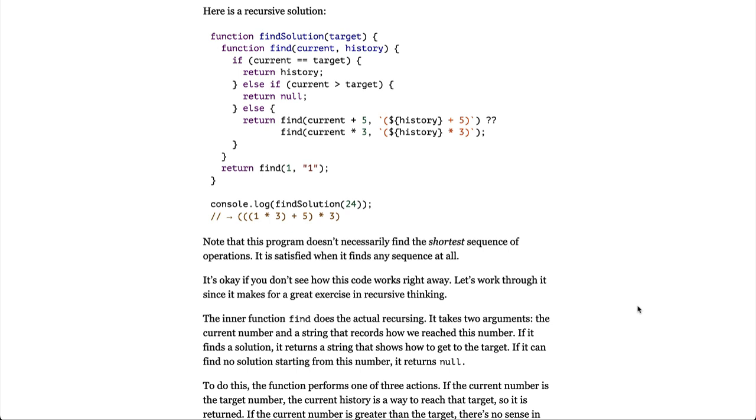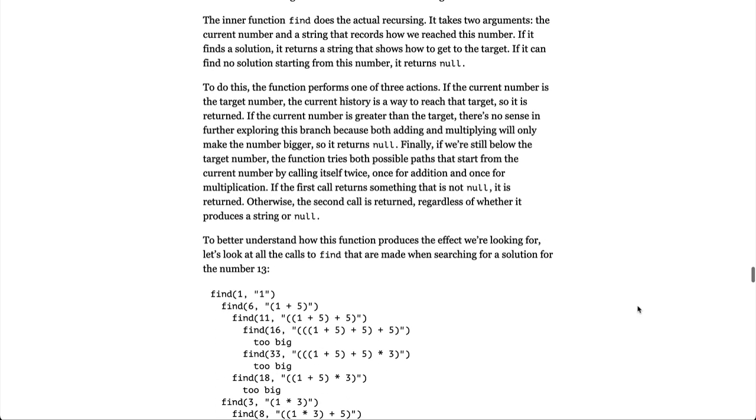It's okay if you don't see how this code works right away. Let's work through it since it makes for a great exercise in recursive thinking. The inner function find does the actual recursing. It takes two arguments, the current number and the string that records how we reached this number. If it finds a solution, it returns a string that shows how to get to the target. If it can find no solution starting from this number, it returns null.